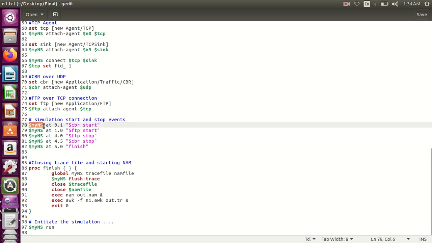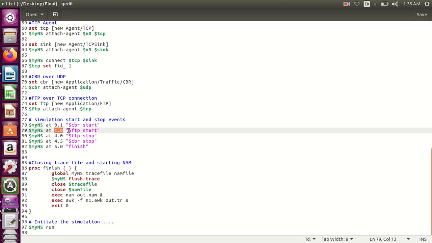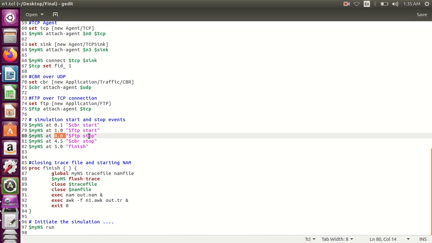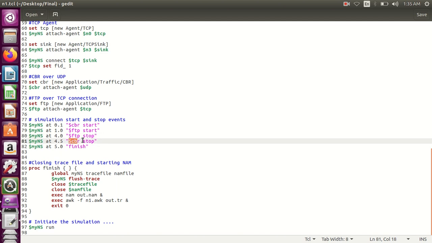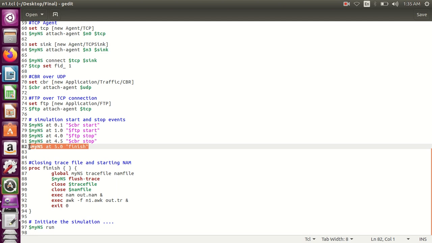So for that, how to access? First is my object name at, let's start 0.0.1. At point 1, I will be starting only CBR packet. Start CBR. Then at 1.0 millisecond of time, I will start FTP transmission. Then at 4.0 FTP stop. At 4.5 CBR stop. So I have two types of packets, CBR and FTP. For both, stop and start options have been given. And at the end, I have to tell when my complete simulation should stop.